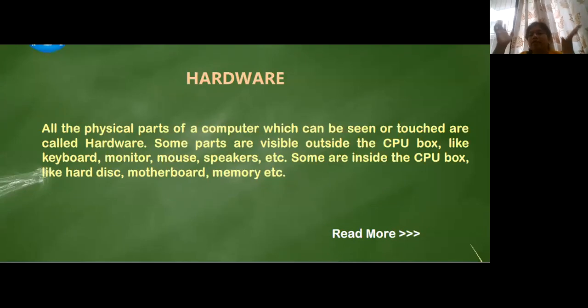Children, what is a computer? It is a machine, right? So any machine, what do we call? We call it hardware. So what is hardware? All the physical parts of a computer which can be seen, touchable, all the parts of the computer which you can touch with your hands and see from outside, are called hardware.